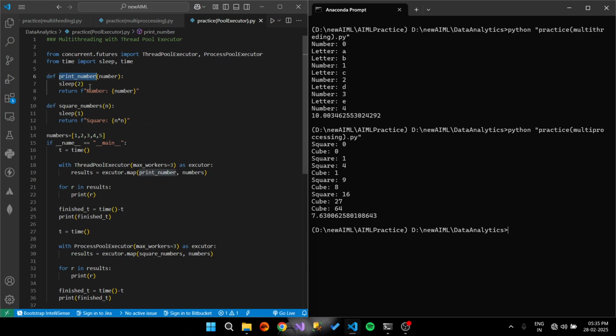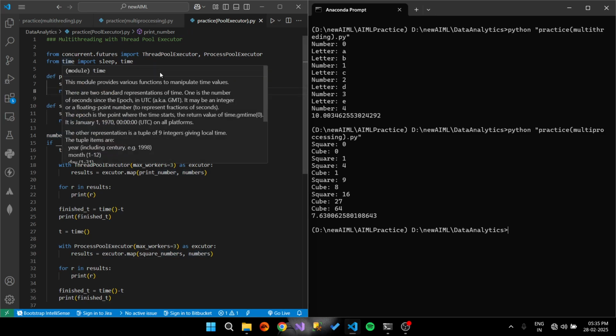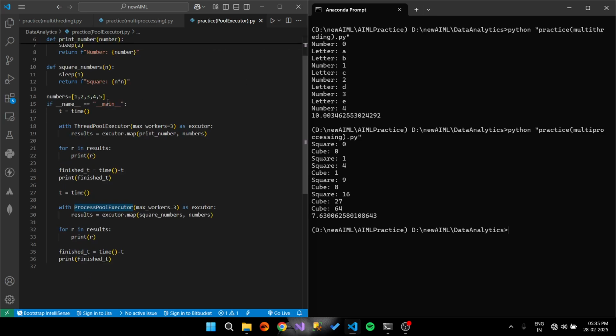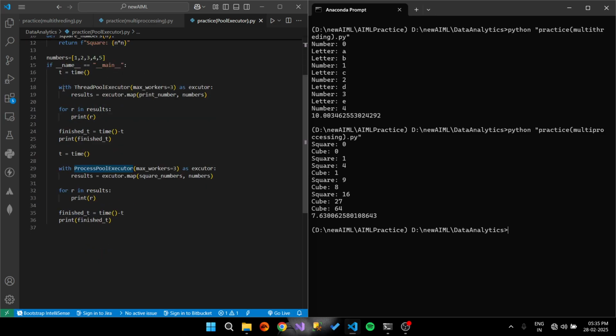There are functions like print number and square. The difference is there is no for loop. We're returning only the number, which is the parameter. If you give an argument here, it's going to return the number equal to that number. We use pool through concurrent.futures, and there is thread pool execution and process pool execution. If you want to use it, you have to use with. If you don't know how to use with, please check out any tutorial about it.